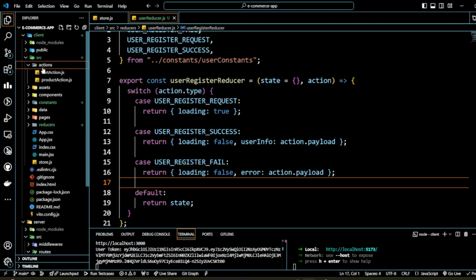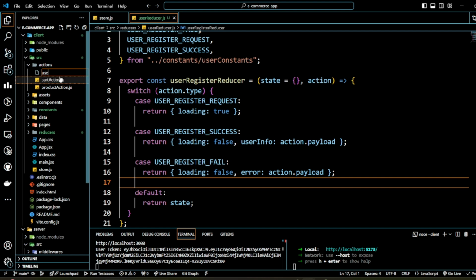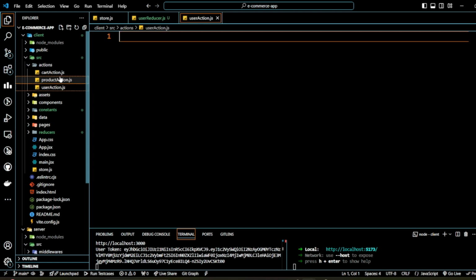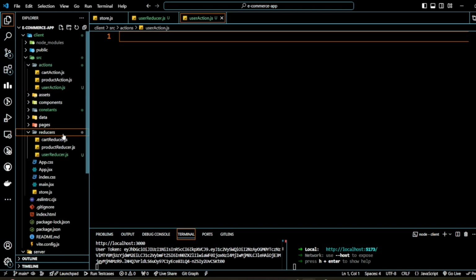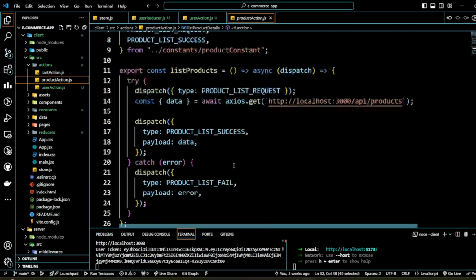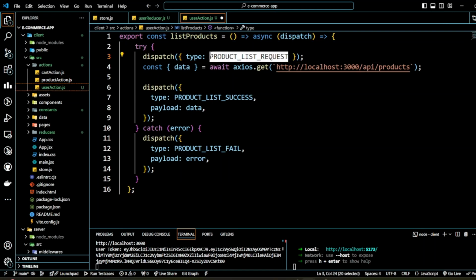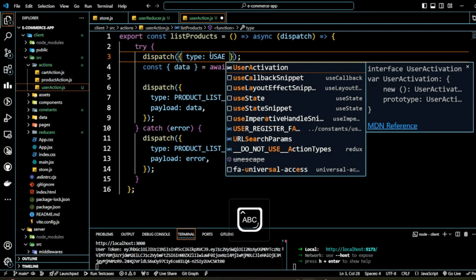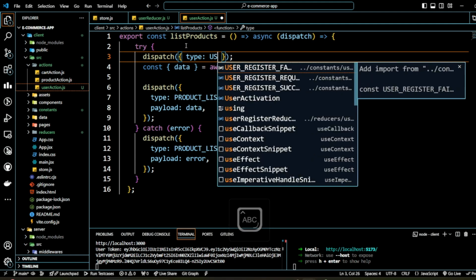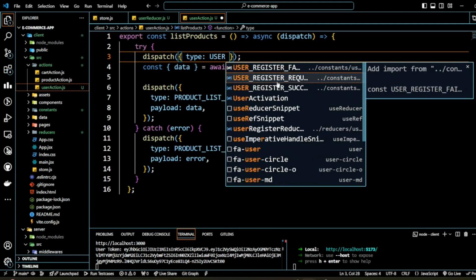Let's create the user action dot js now. It will be pretty similar to the product action we have done earlier, so I'm going to copy some of the code from there. Let's go to product action and let's go for list products maybe. So the first part will be, as we have done earlier, again not able to import user request.